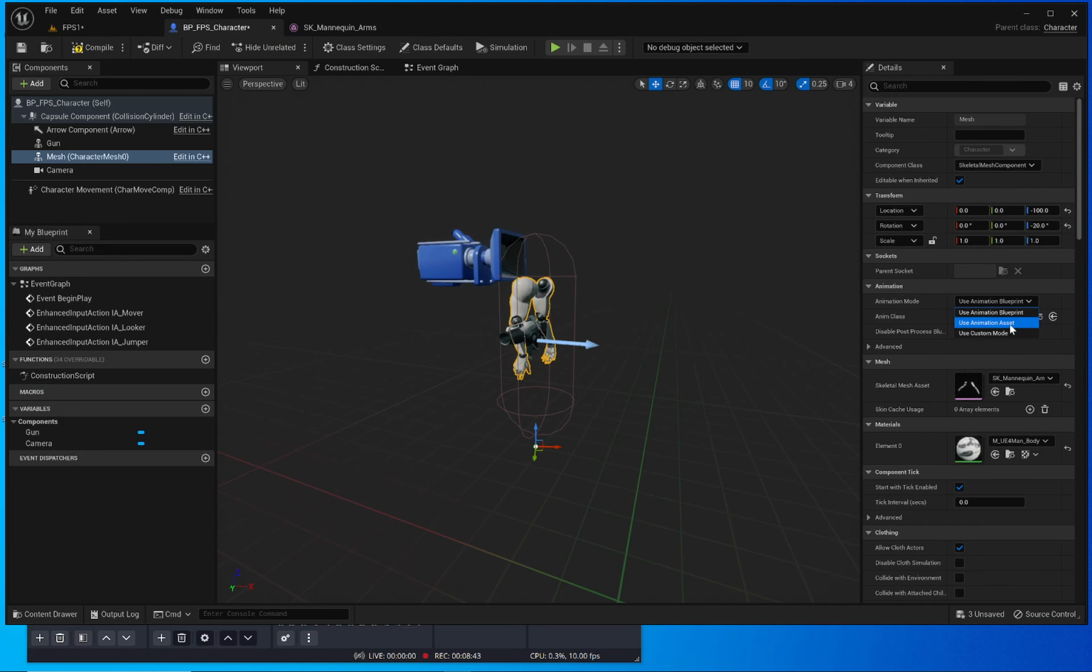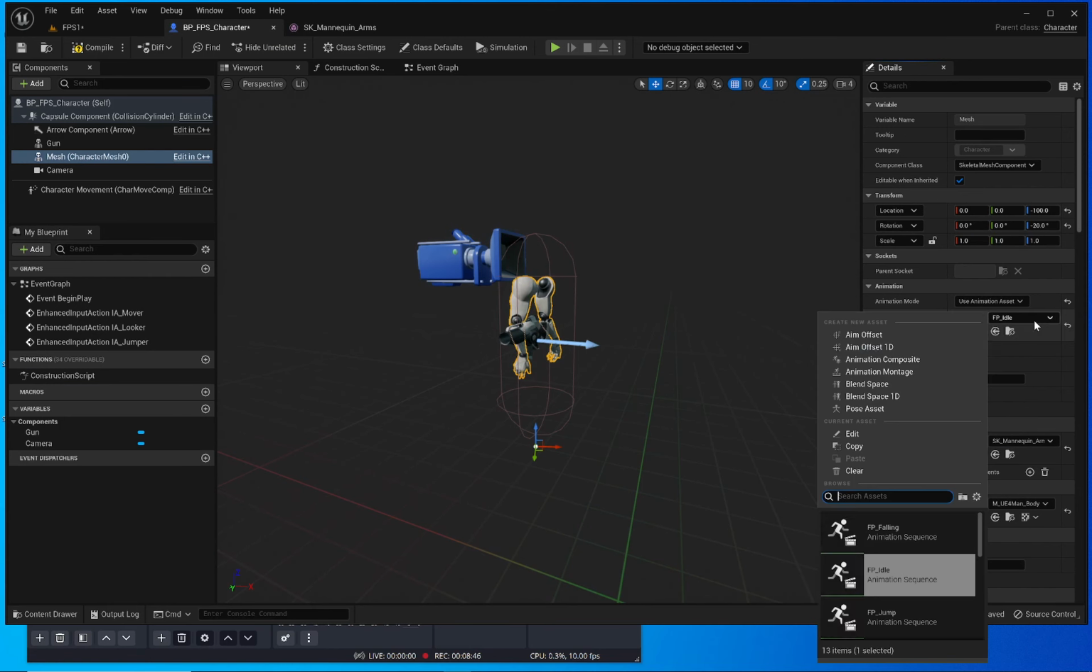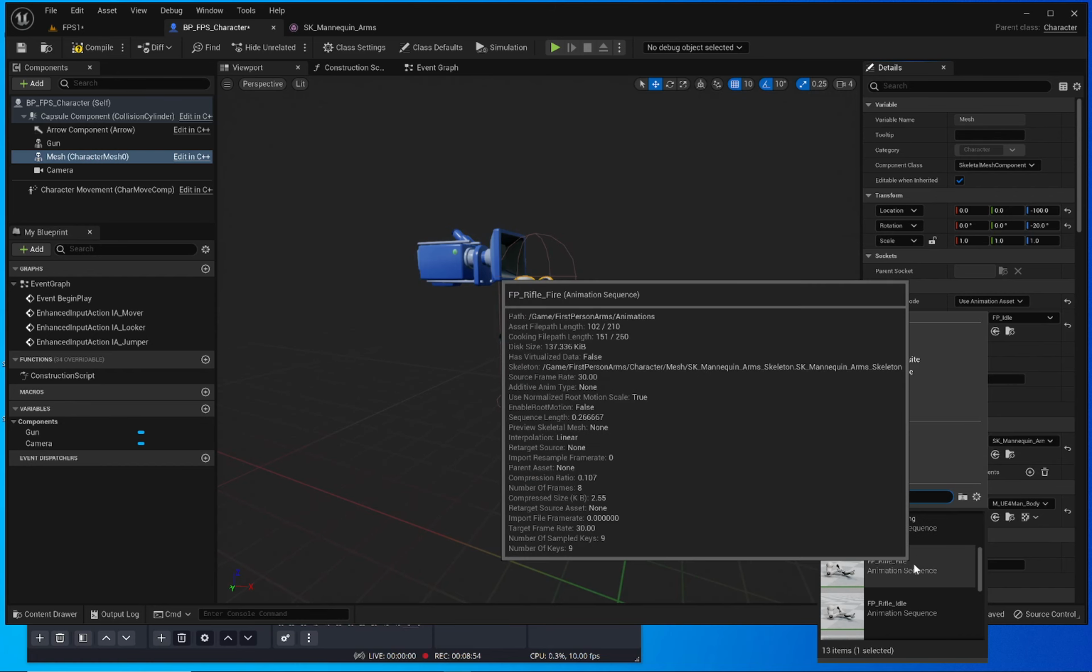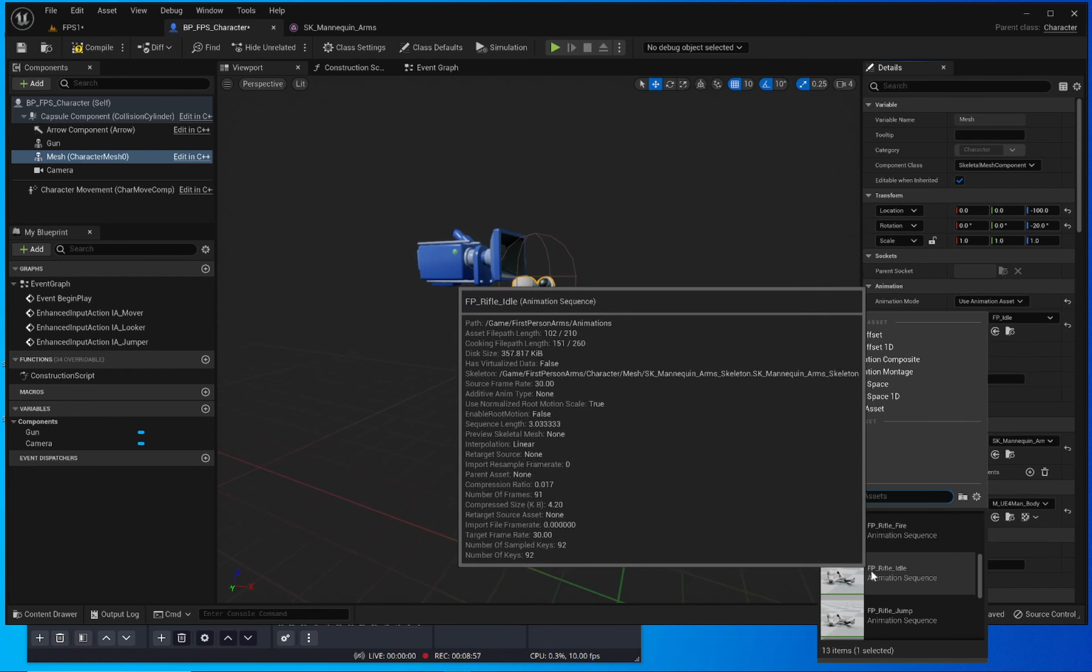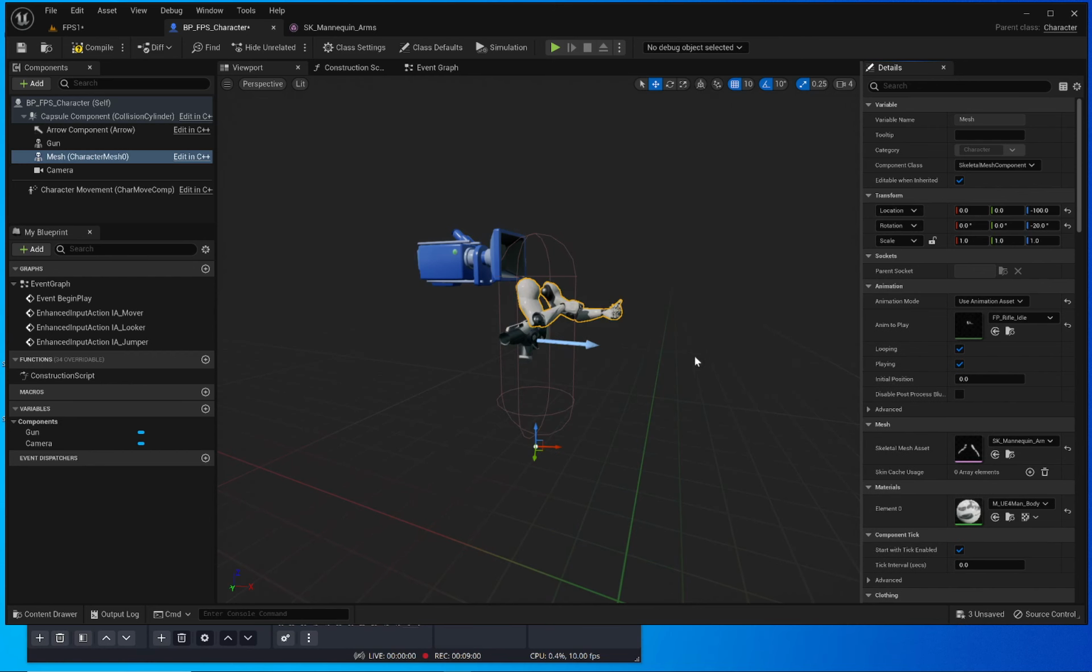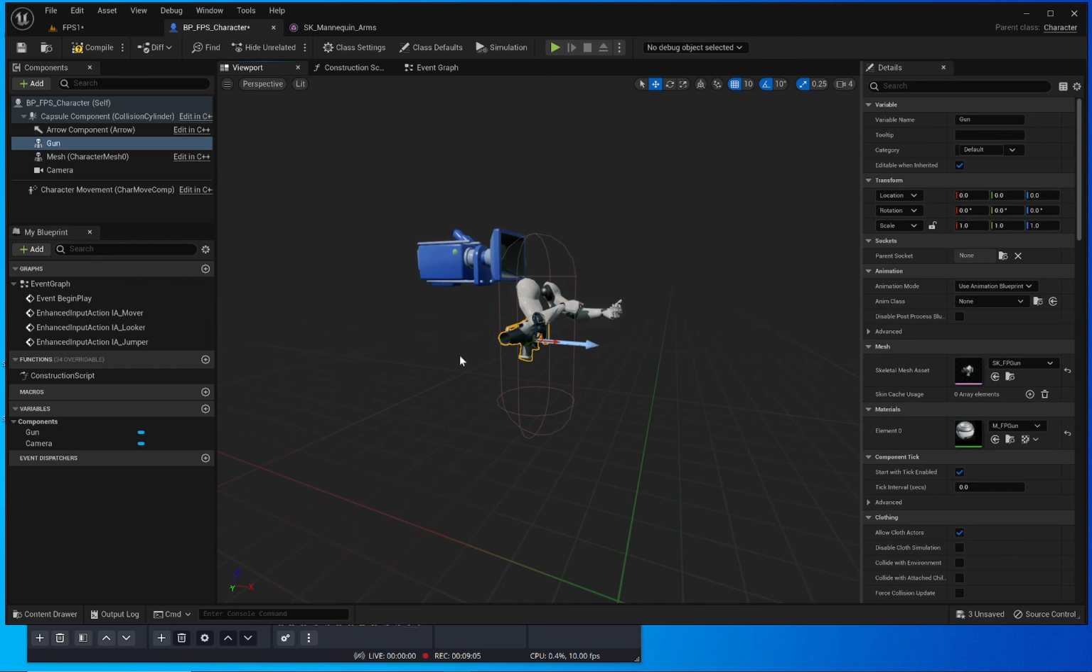I'm going to use animation asset and choose one of the assets that has the arms holding the gun. Maybe rifle idle. Yeah. FP rifle idle. There we go. And now I'm going to rotate the gun so that it is lined up with the hands. Now you've got to fiddle with it till it looks the way you want it to look. But we do want the gun to be properly aligned with the hands.